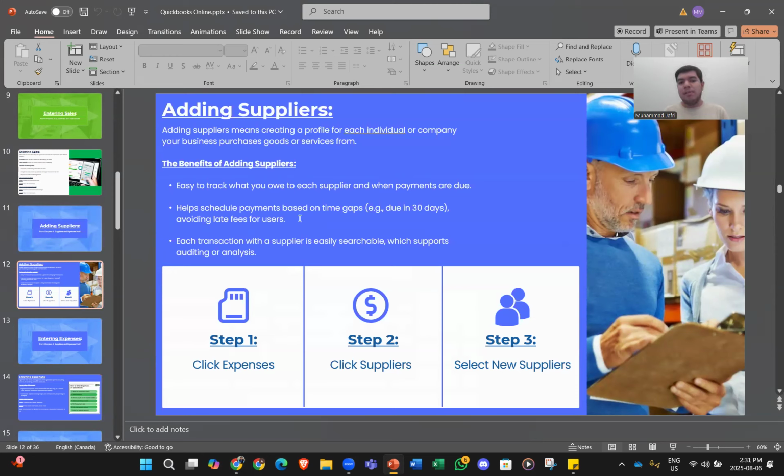The benefit of adding the suppliers is that it's easy to track what you owe to each supplier and when the payment is due. And this basically helps maintain good connections or a good reputation with the supplier itself. So instead of manual work where you're just writing down the suppliers, so for example, you owe $300 to a certain supplier, you forget that the due date is coming up and the due date is gone. So that just shows a bad image of yourself. QuickBooks, on the other hand, will inform you when the payments are due, and so you can easily make the payment itself and have a speedy process.